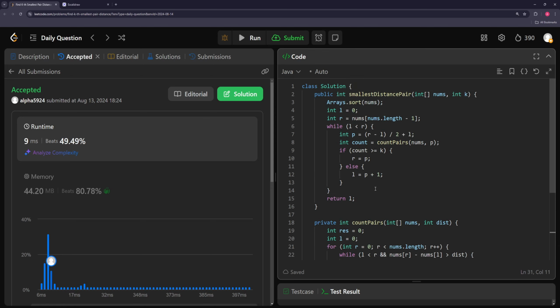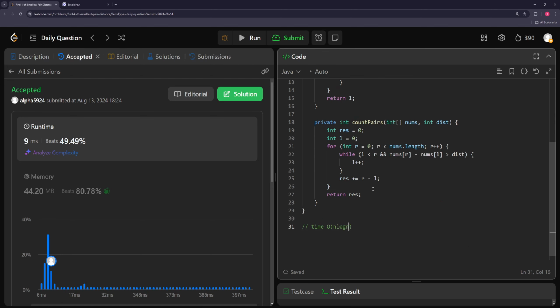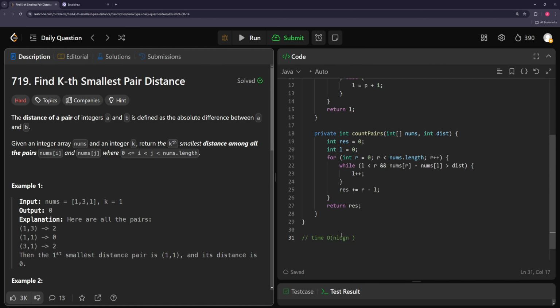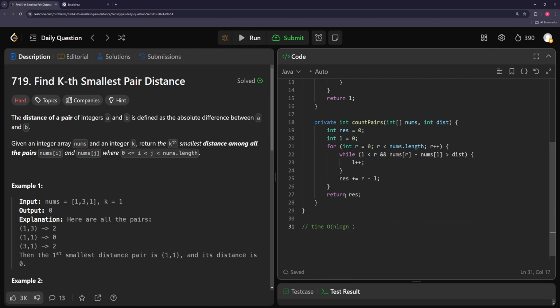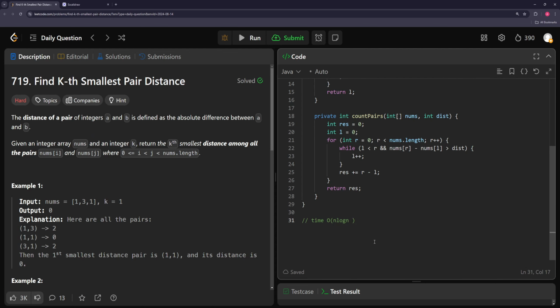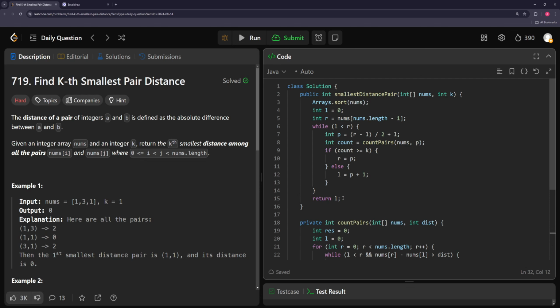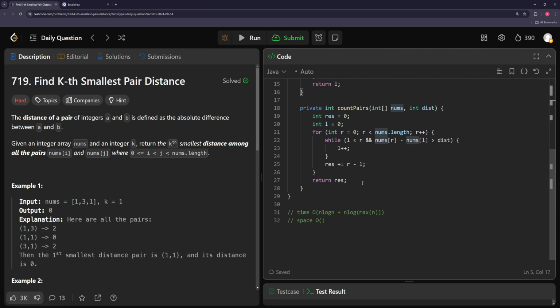So we're sorting our numbers, which is n log n, and then we're doing a binary search based on the biggest distance possible. So this is going to be n log the maximum number in the array. And the space, let's see, do we use anything? No. So constant. Okay, that's going to be all for this one.